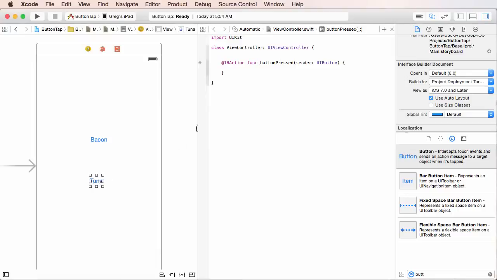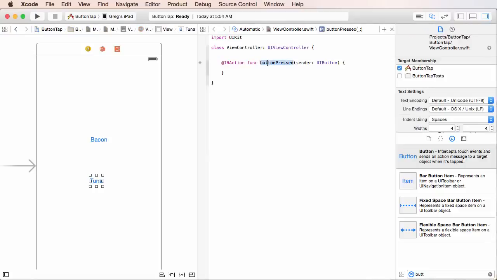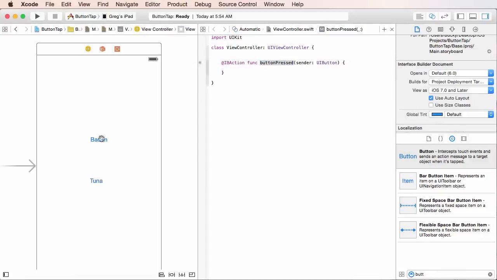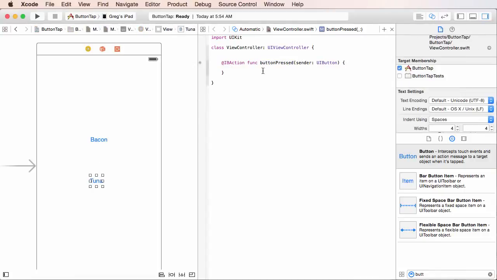Now, if we want to link up this button to an action method, well, we can go ahead and create a brand new one, and that'll work. But if we want to do something like this, select the tuna button, hold down Control, and drag to buttonPressed. What we can do is connect this button to this action as well. So now we can click bacon or tuna, and it calls this method. So I just want to show you guys that you can indeed hook up multiple buttons or actions to the same method. Typically, of course, you're going to want to use different methods, but for this example, it'll be fine.